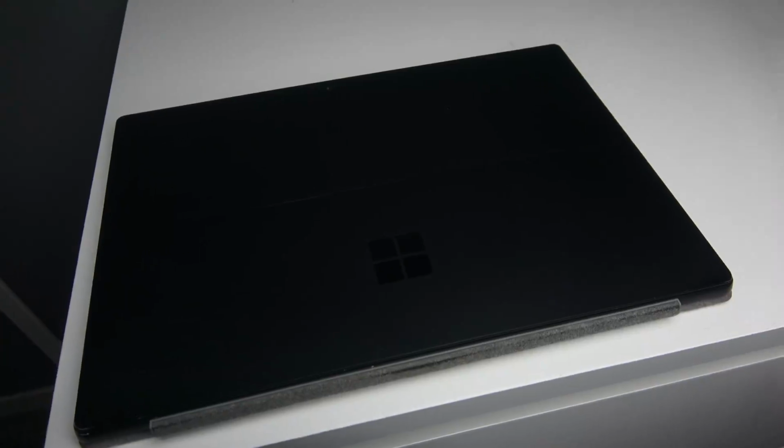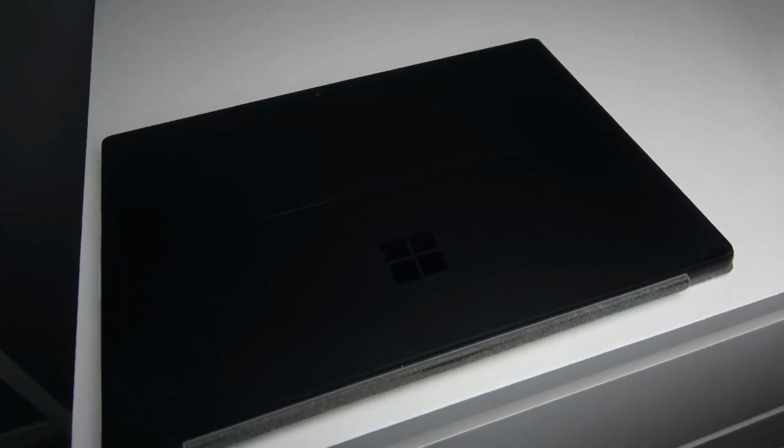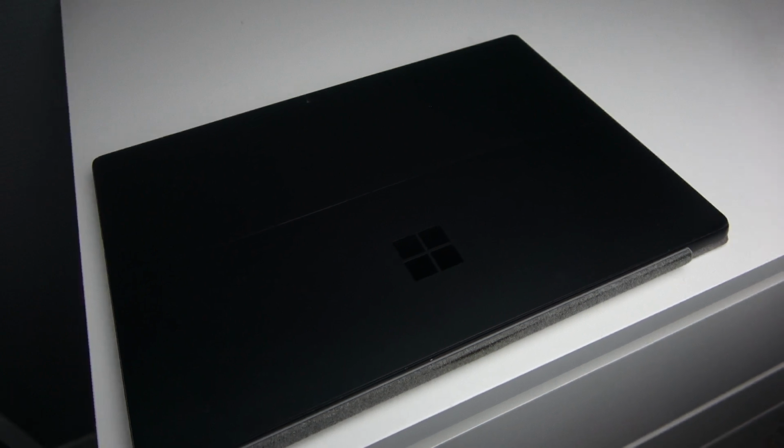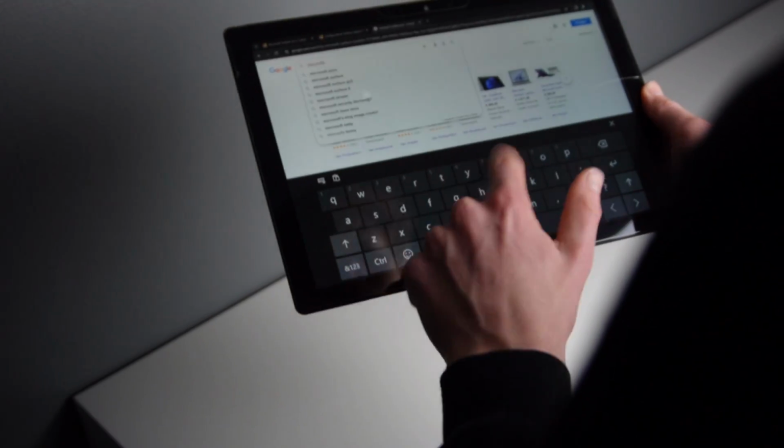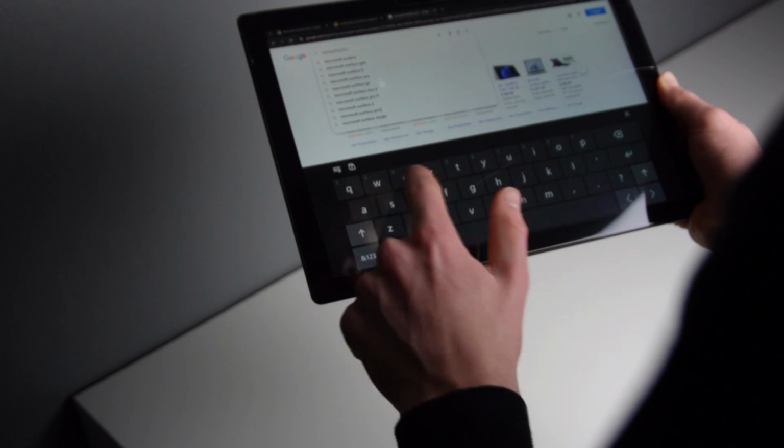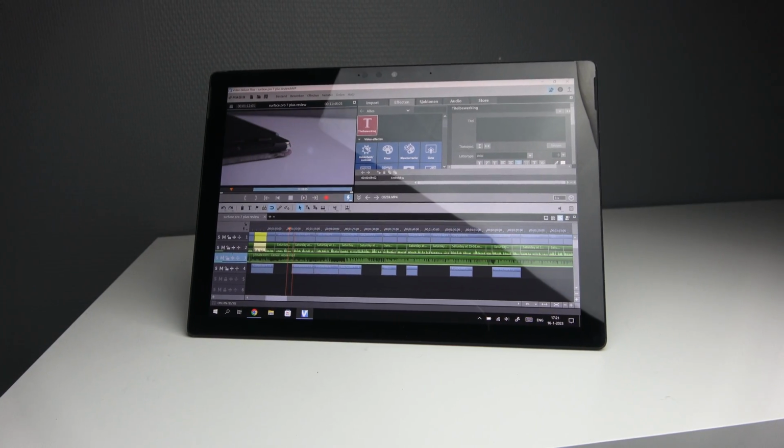The unique feature of this device is of course that it's a 2-in-1, so you can use it as a tablet or as a laptop. And it's a good laptop in my opinion, but it's definitely not the best tablet. It can run full desktop software.